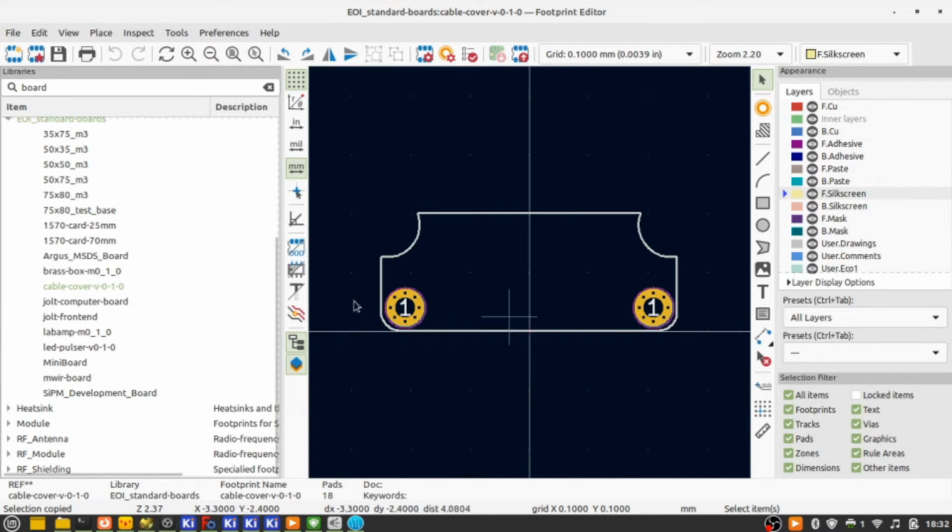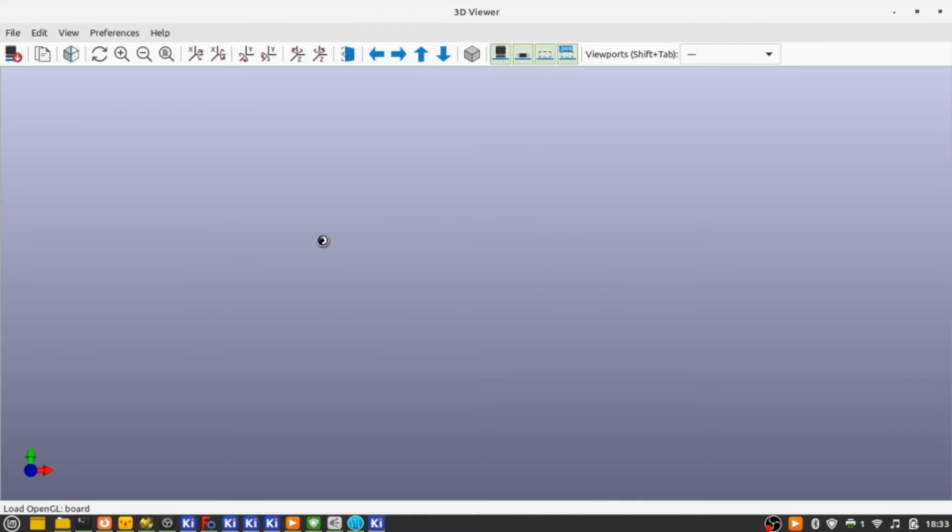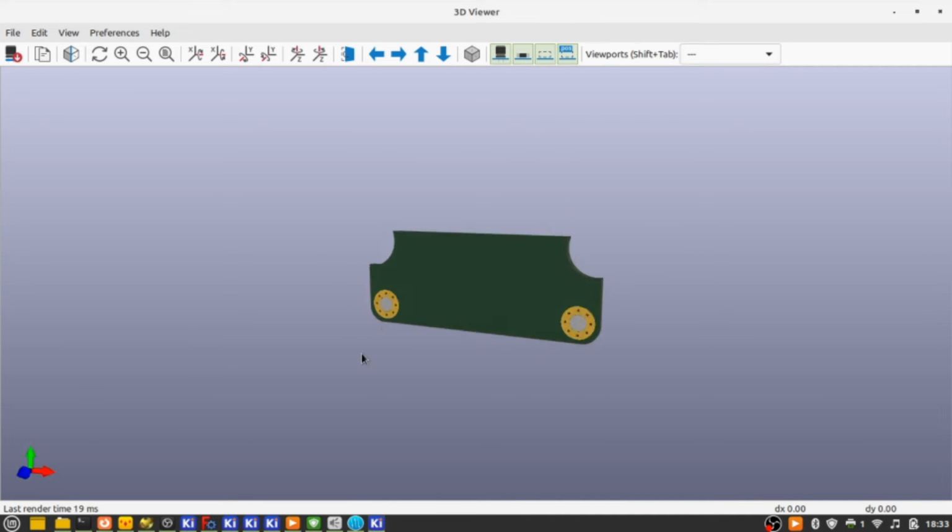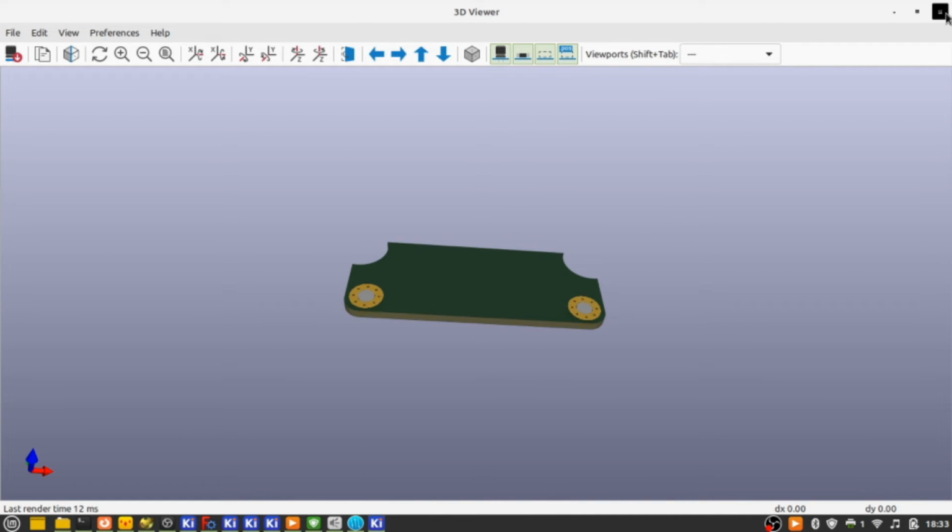Got other examples here. Here's one that goes in the cable cover. Now the board is a little bit of a strange shape, so instead of putting it in the center, which is not really what my reference point is, I put it down here at the edge. Works really well. And again, there we go, 3D model.